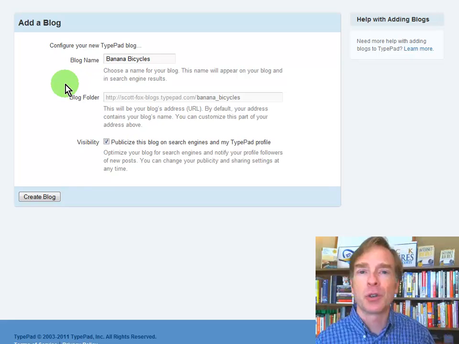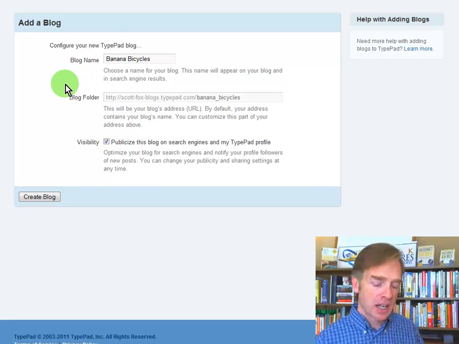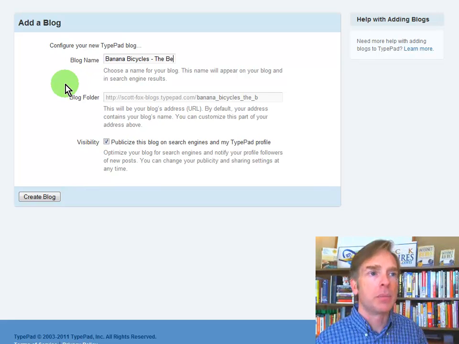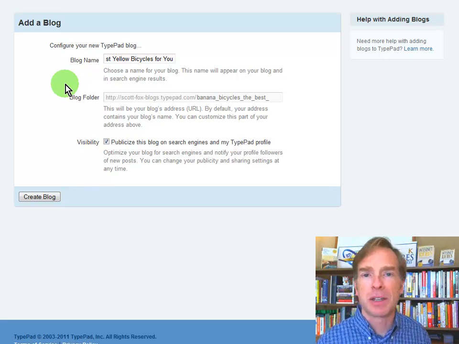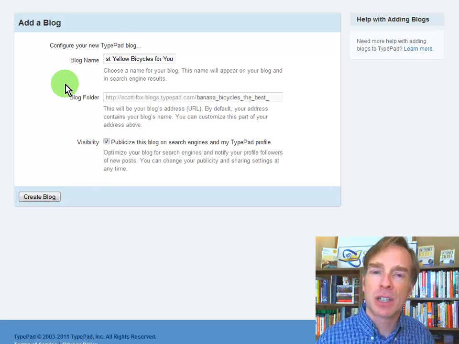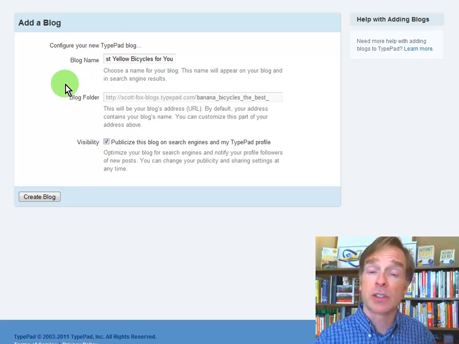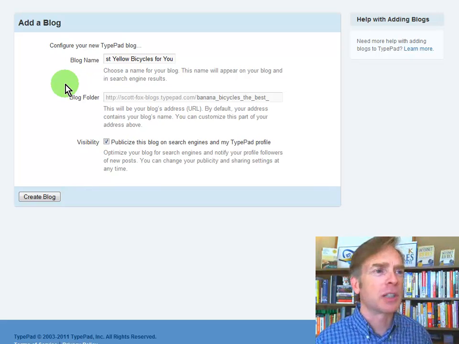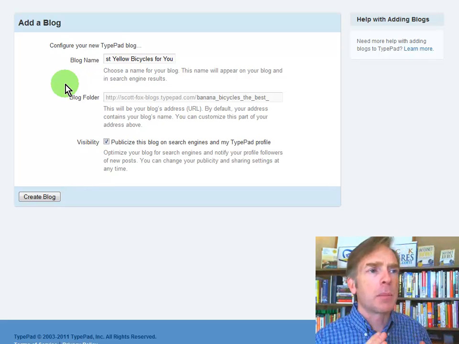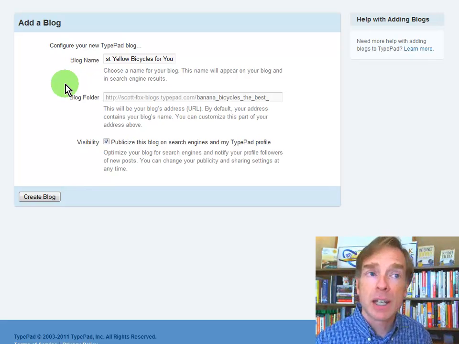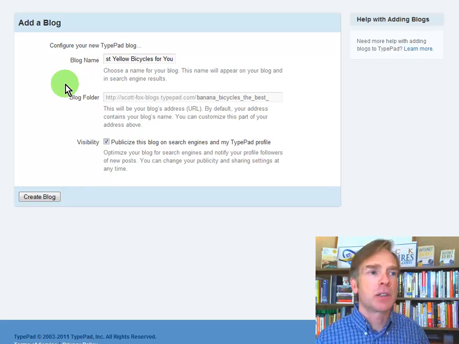Okay, so insert your example here, banana bicycles, and we're going to put a little slogan in: the best yellow bicycles for you. Okay, now I just made that up. Obviously, these would be based on keywords that you've done some research on, and that's a topic for another time, of course, that we'll talk about in the forum at Click Millionaires or anywhere else you'd like. We're talking about bicycles, they're yellow, your brand name is bananas, and we've picked a name for your blog.